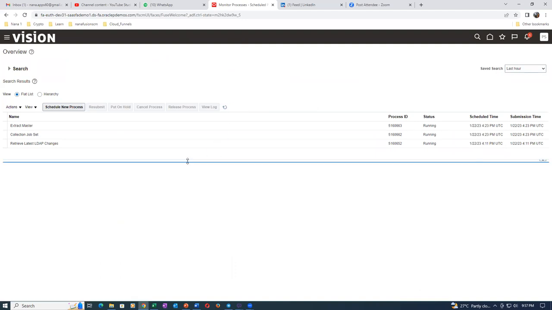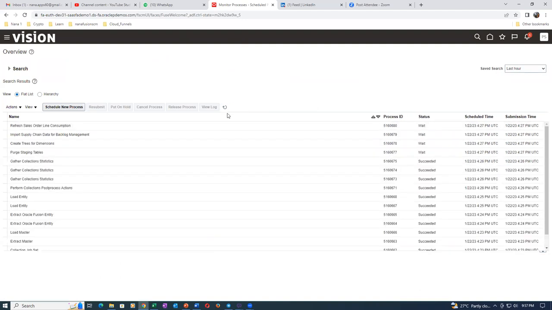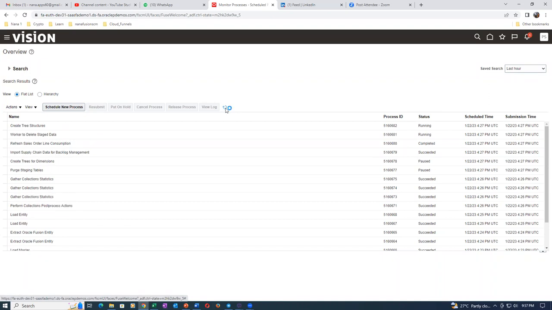Once the load entities are completed, you can see what happens next. Now it will have one worker to delete stale data, which will be the last concurrent process on the collection. Once this completes, the collection process is complete. So it's almost complete now, right?